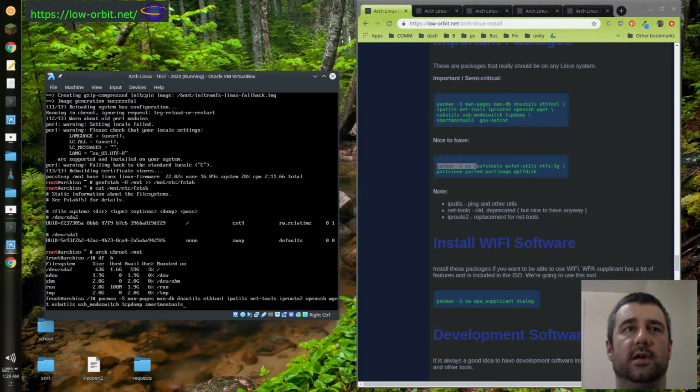SmartMon tools. These are for monitoring SMART errors on your hard disks, so you can check the status and look for any errors and predictive faults on your hard disks, and it's a good thing to have. What else? So we've got tcpdump. We're going to want GNU netcat.